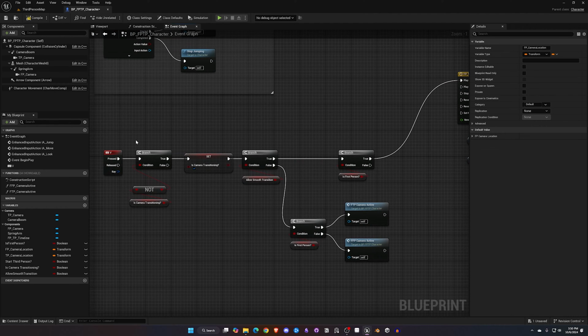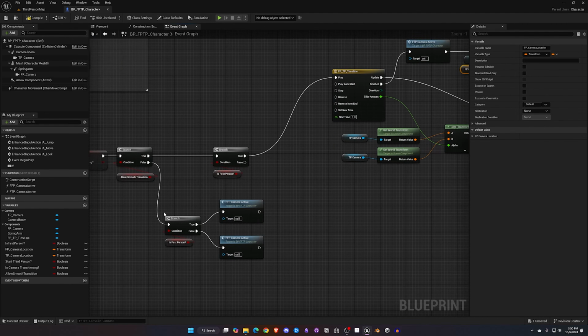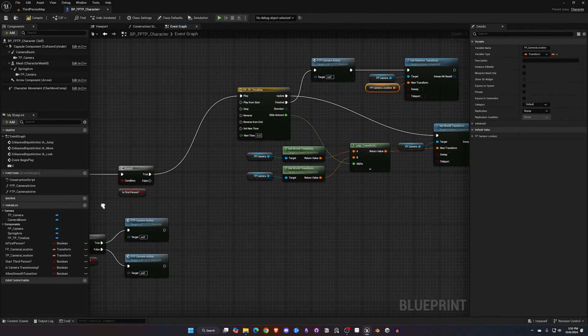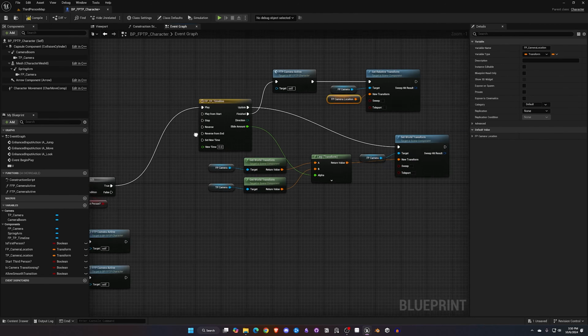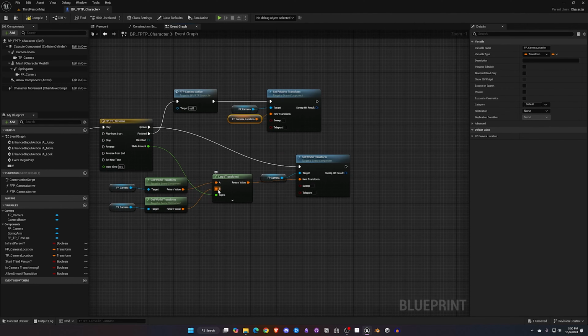So we're going to come in and press our key. If the camera is not transitioning, we want to set it to transition if we're going to allow a smooth transition. If we're not, we're going to come down here and just switch the camera. But if it is a first person, we're going to come up here to this timeline. We're going to find the world transforms of both the first and third person cameras, lerp between those two over the course of this timeline.